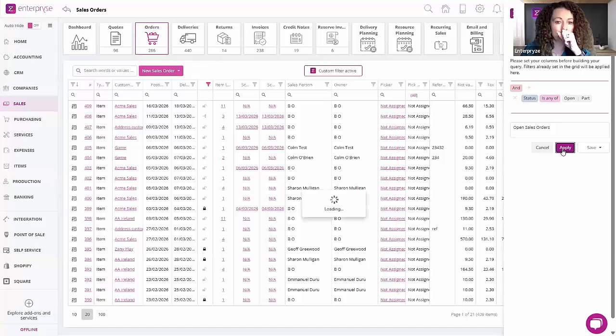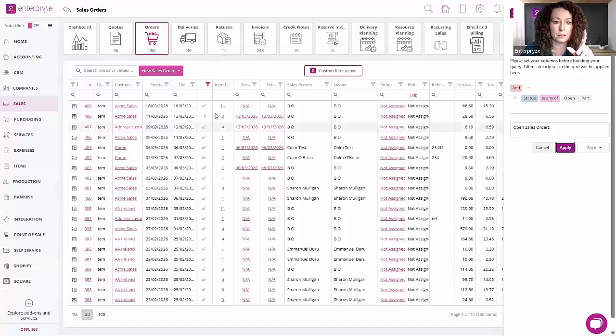Let's make sure I'm getting the information that I require. So you can see there, the status has changed. I've got the part, I've got the open, I don't have any closed. Fantastic. Then I'm going to save. And it's going to say, do you want to save for me only, or save for all? That's everybody within the organization. So I'm just going to say save for me.